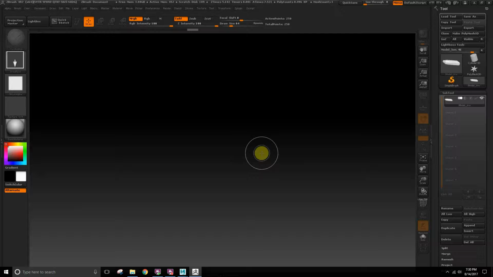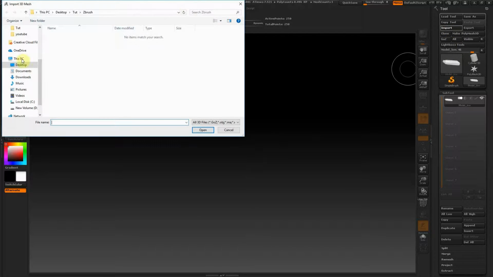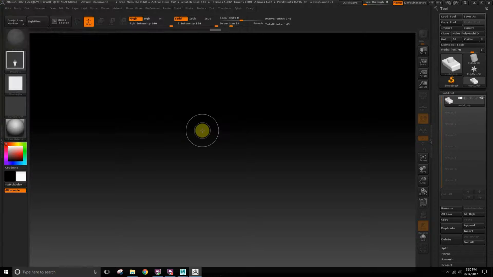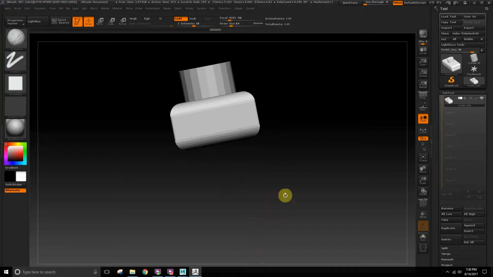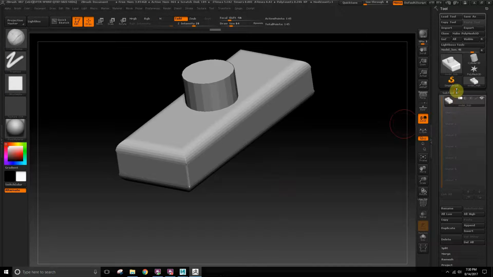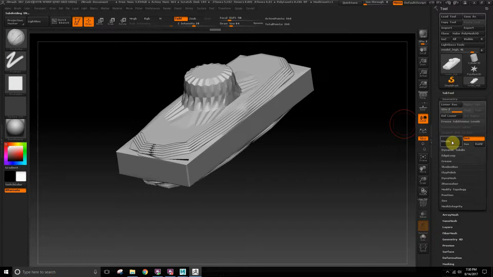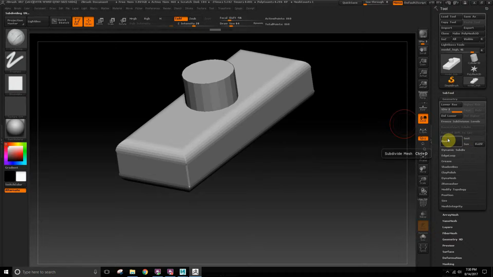All right. So you want to import it. Find your OBJ. Make sure you export it as an OBJ because you're going to import it as an OBJ. Alright, so we're right here with it. From here you can literally do whatever you want. So divide it up. Say you want to like paint on it or something.